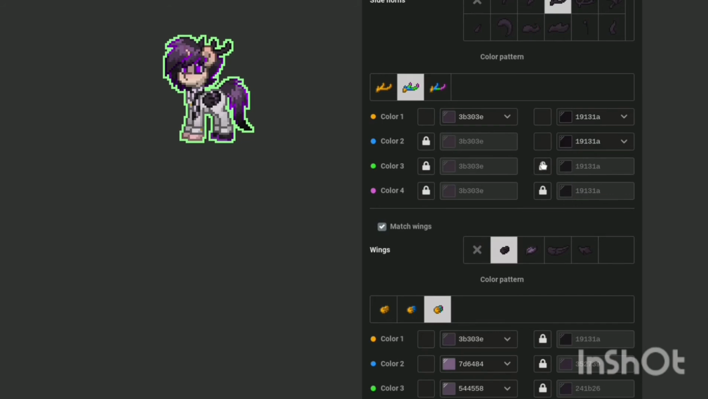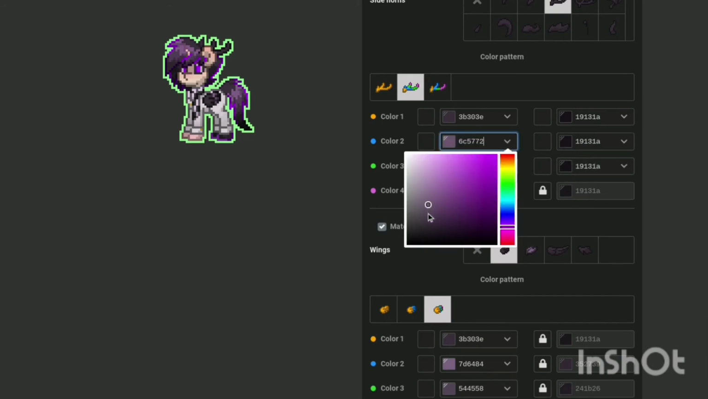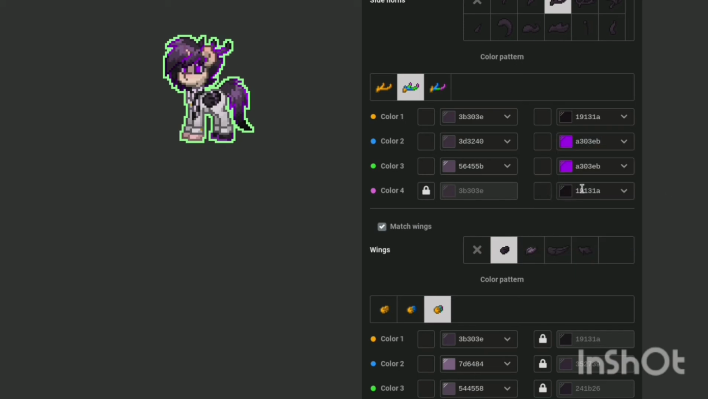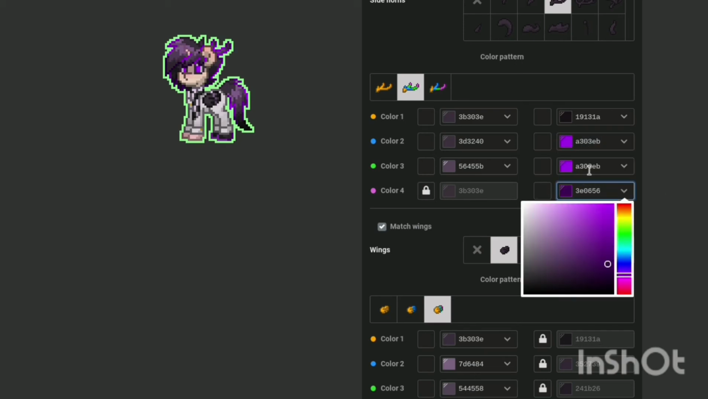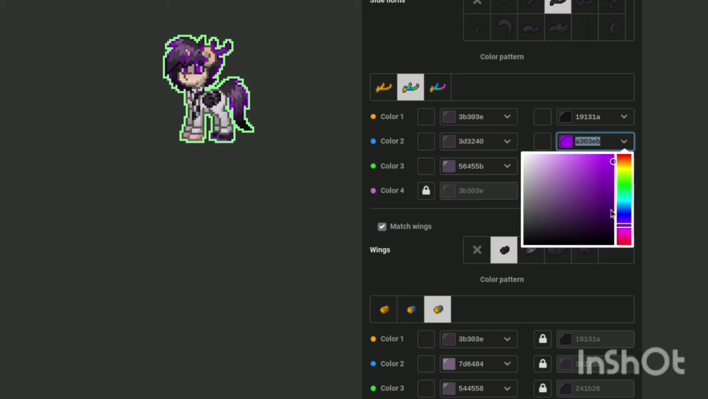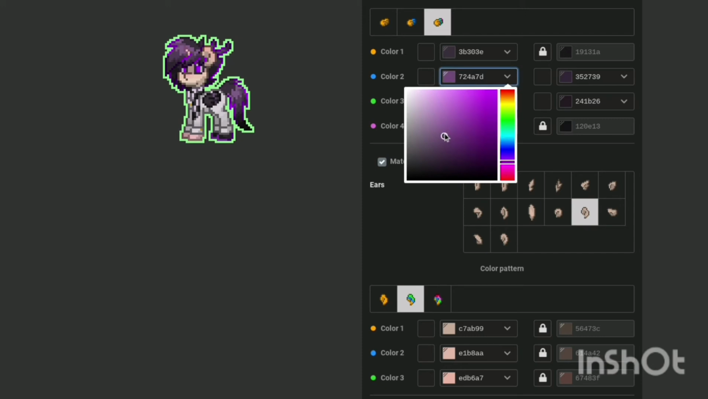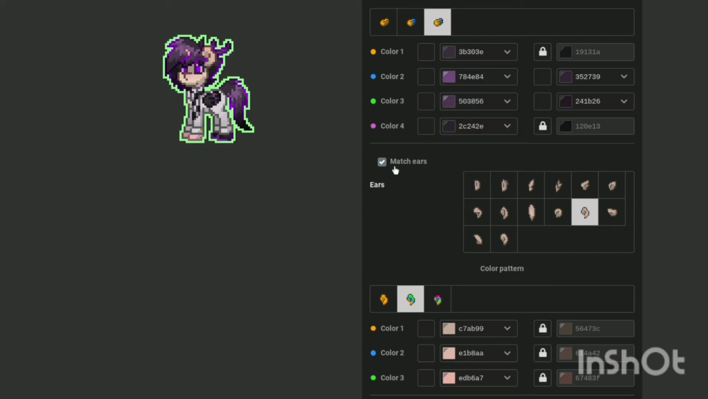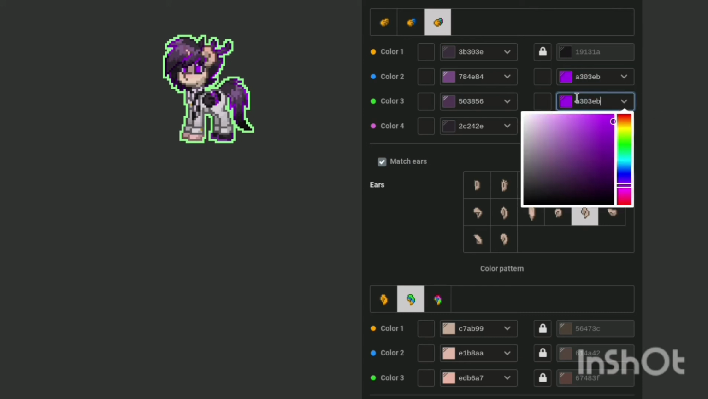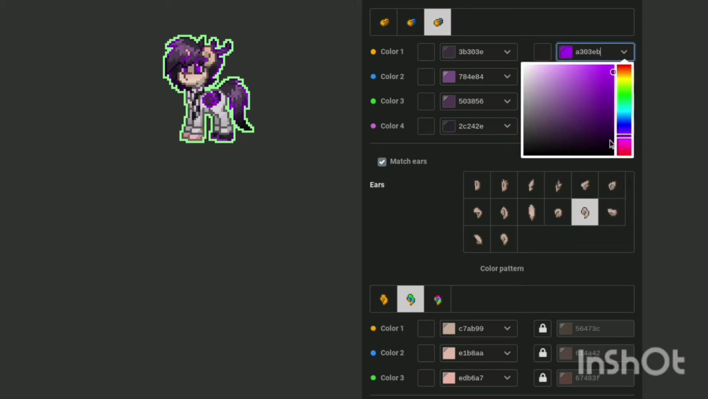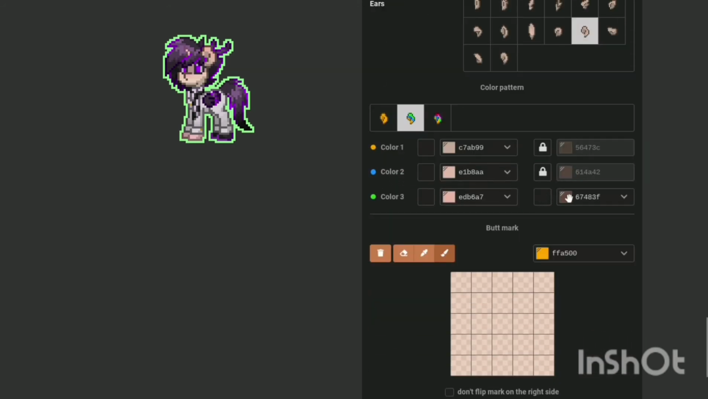And then the outlines on the horns and the wings, which are going to be similar to the way I outlined the hair and tail, because I like to make the wings, horns and tail match the hair. And don't forget about the ears.